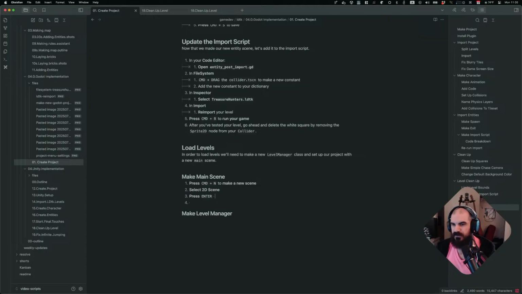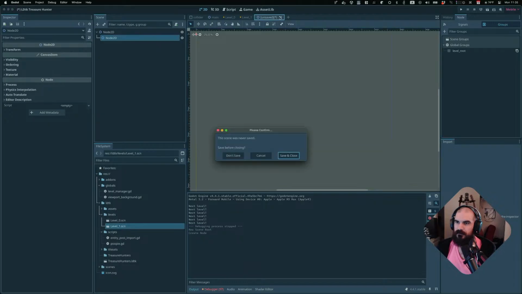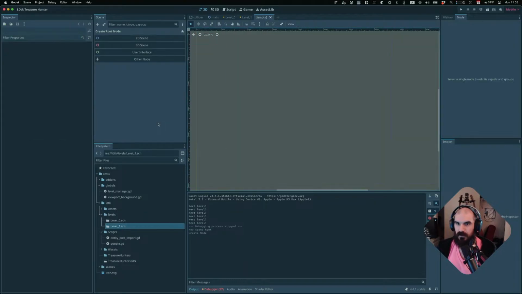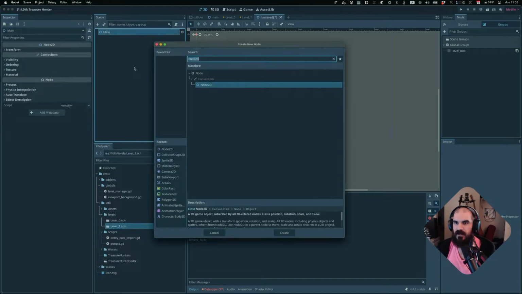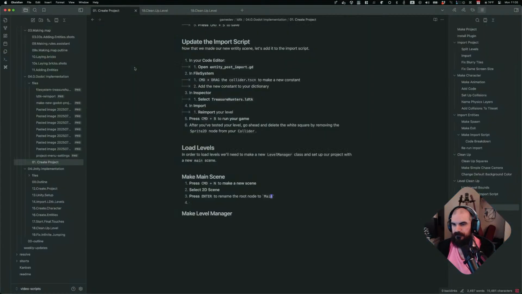So just press Enter to rename the root node to main. So this is what I do. As I'm writing the instructions, I do the same thing hundreds of times. Press Command A to add another Node2D. Press Command A to add a child Node2D.